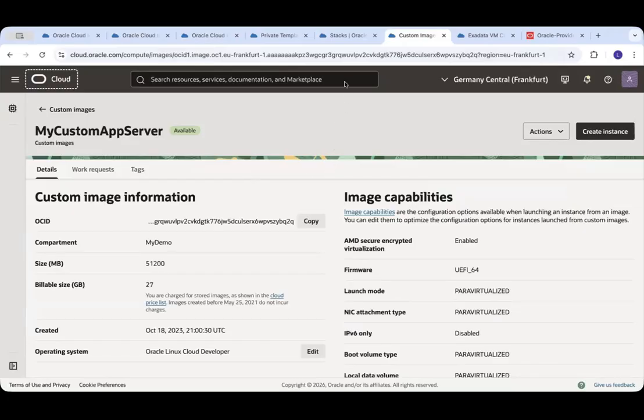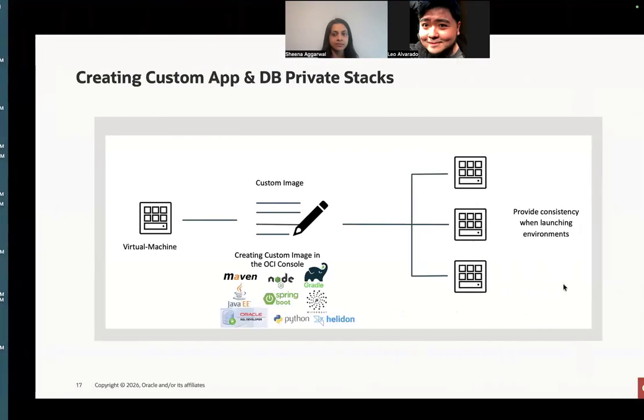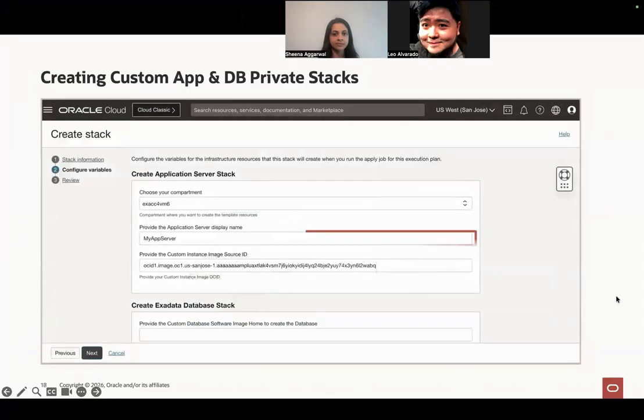So now let's see how we bring it all together. So Sheena, if you can go back to the slide. Okay, and next slide. So here's where Terraform and Oracle Resource Manager tie it all together.